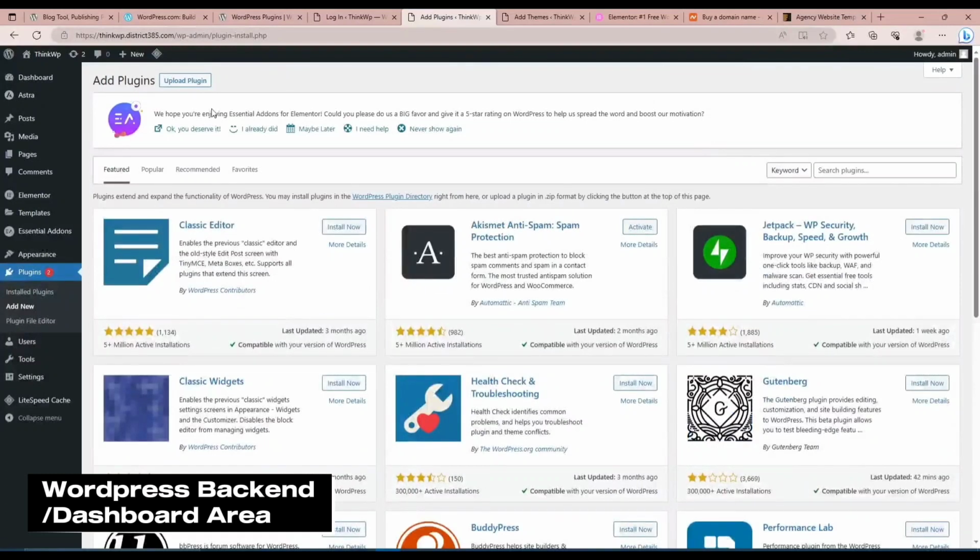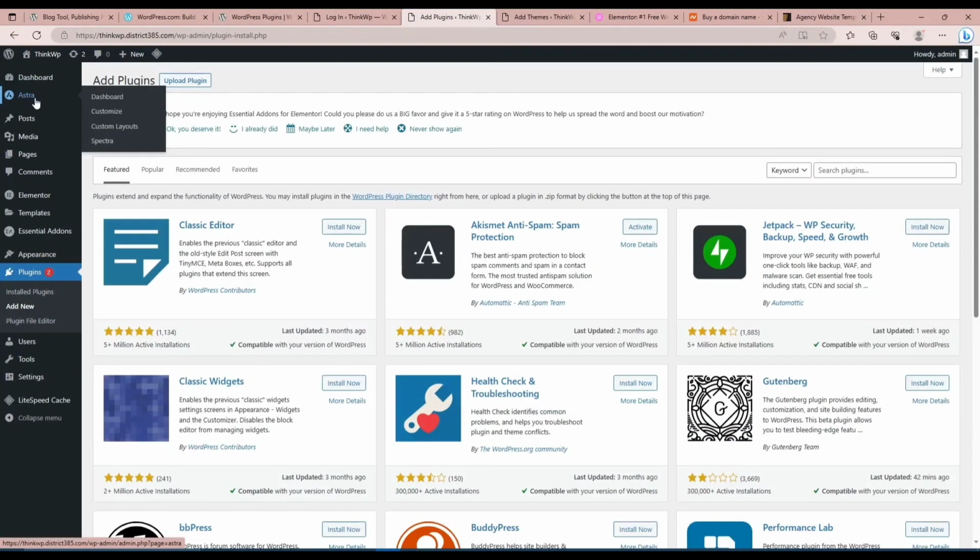So in the dashboard here, we have our Astra, which is actually the theme we are using. I'll get into that in a minute. Then you can create posts, categories, and a whole lot of things. And then you have your media, where you can upload your videos and images that you want to use on your WordPress sites.